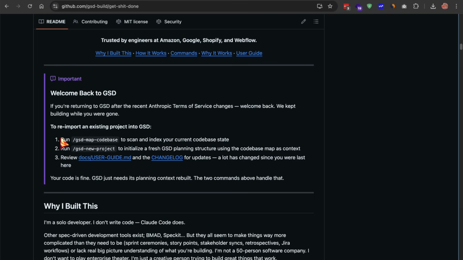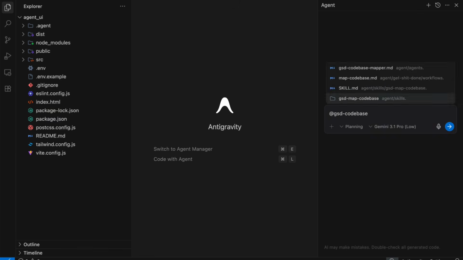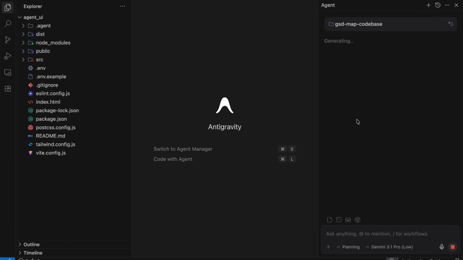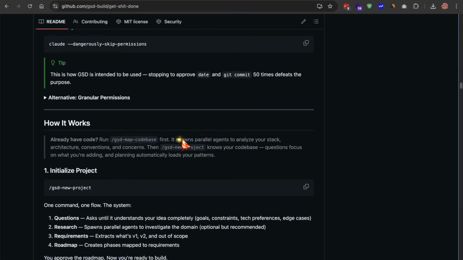The /gsd map codebase. If you already have an existing project with code in it, this is always where you should start. What it does is it spawns multiple agents in parallel to analyze your entire codebase. It looks at your architecture, your tech stack, your naming conventions, your folder structure, and even your pain points. The output becomes a reference that GSD loads into every future step. So when you later ask GSD to plan a new feature, it already knows how your project is organized.